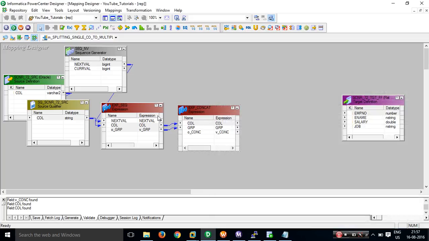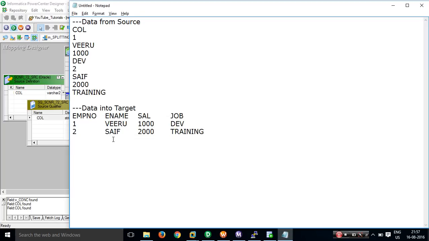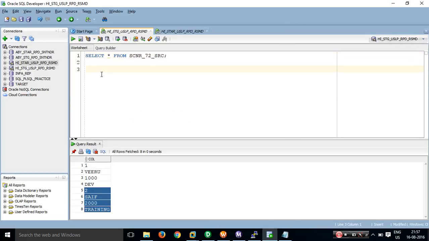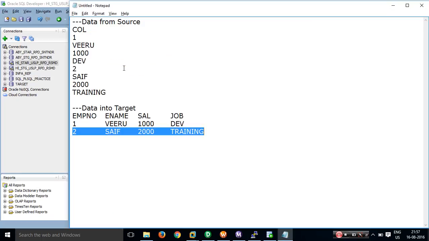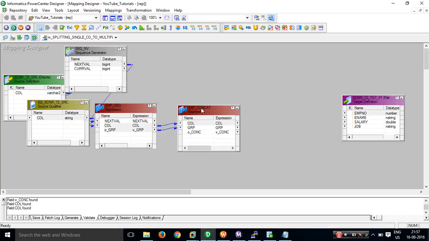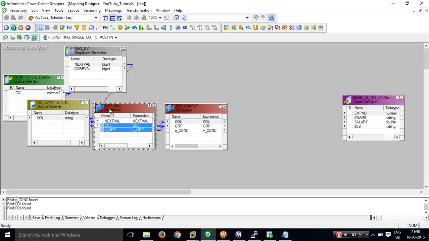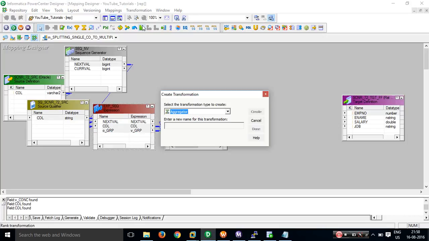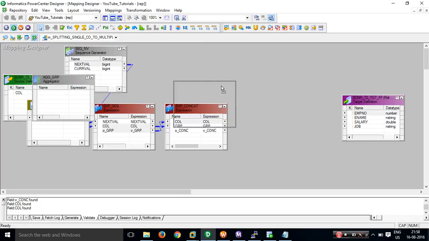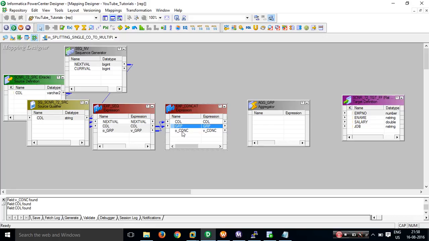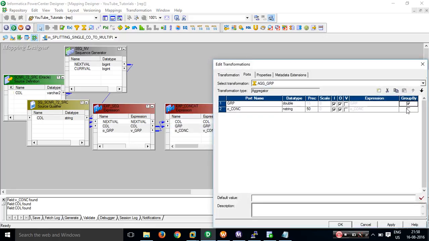Hopefully the expectation is that after this transformation the data would look like this, with a comma separation. This is the expectation, and let's move ahead. Now I need to use one more transformation called aggregator. In the aggregator I would group by my group, because I'll have 4 occurrences of 1 and 4 occurrences of 2. Out of that I would be taking only the last one.